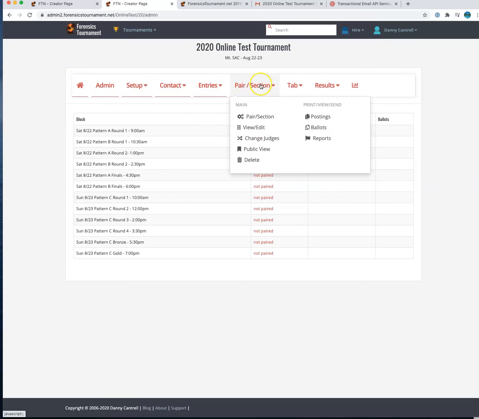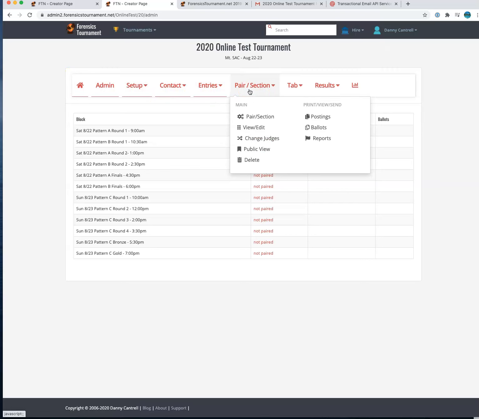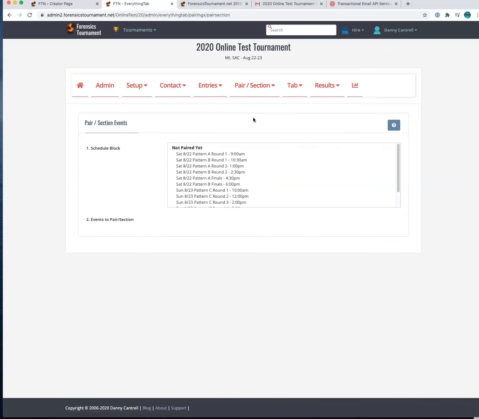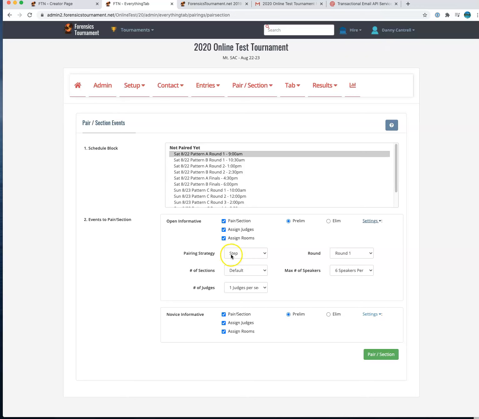So again, left to right, and at this point in the tournament, you don't really need these. You just go to pair section. So we'll go ahead and pair section, pattern A, round 1. We go ahead and pick the schedule block that we're going to pair. Again, for this test tournament, this tutorial, we just have 1 event, 2 divisions, pretty straightforward. You can double check that all the settings are correct. We're going to use the step strategy. The number of sections will be automatic, 1 judge per section.